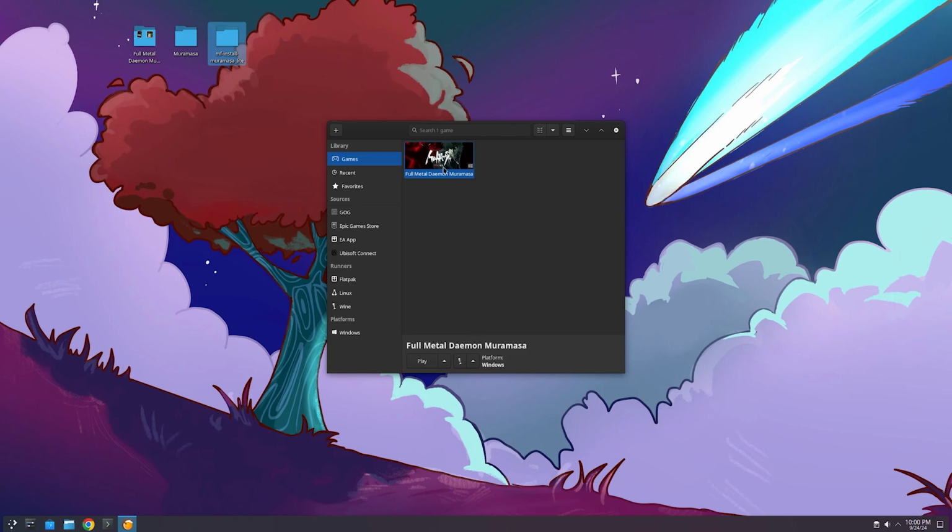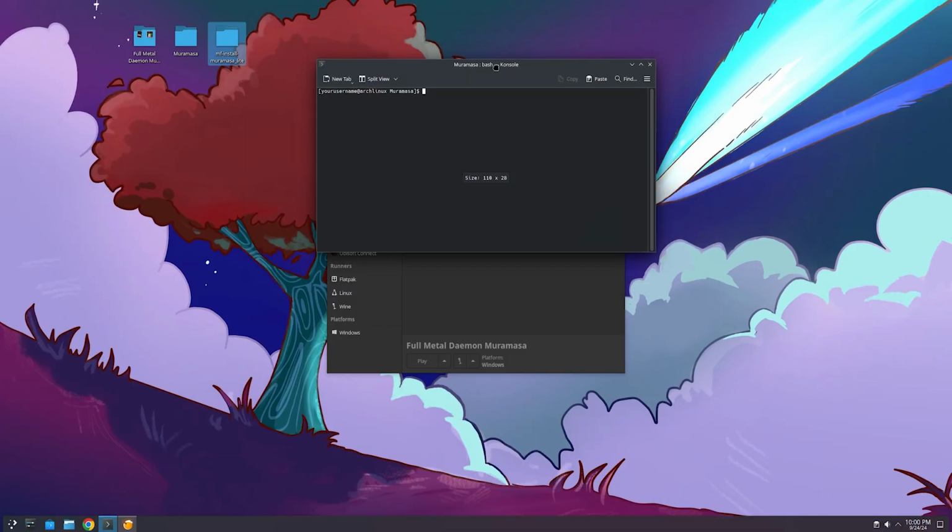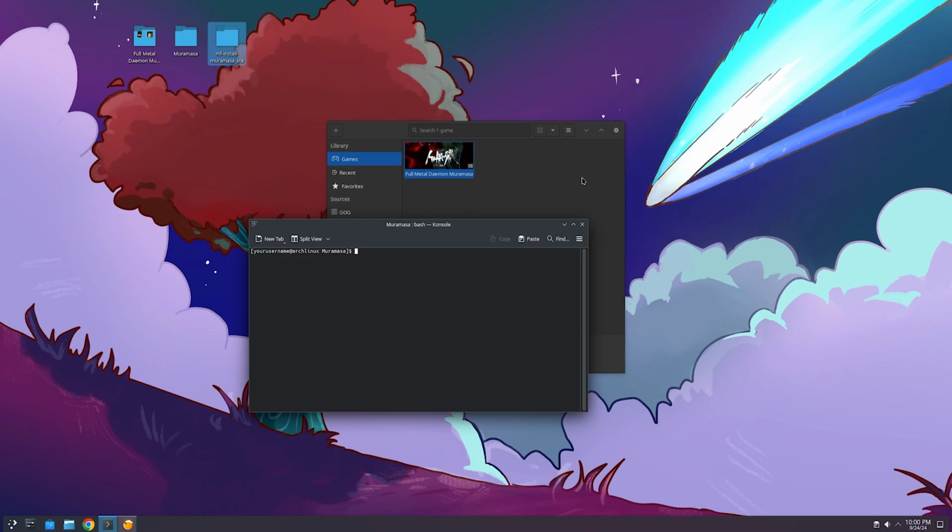To install this, you'll want to click the game on Lutris and highlight it, then click the wine symbol at the bottom. When you click it, you should see a command called Open Bash Terminal. Click this, and a bash terminal should pop up. Now with your keyboard, type in CD and the path to your unpacked Muramasa Files Lite folder.